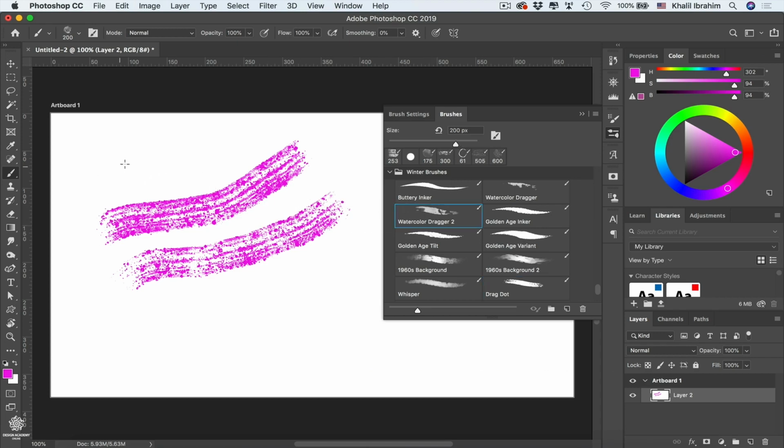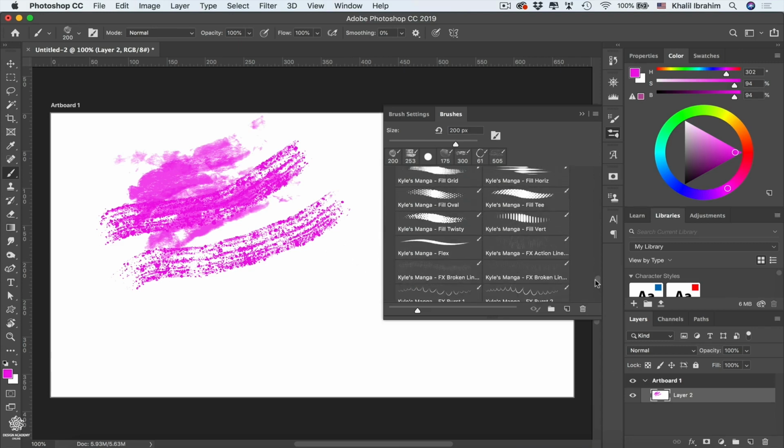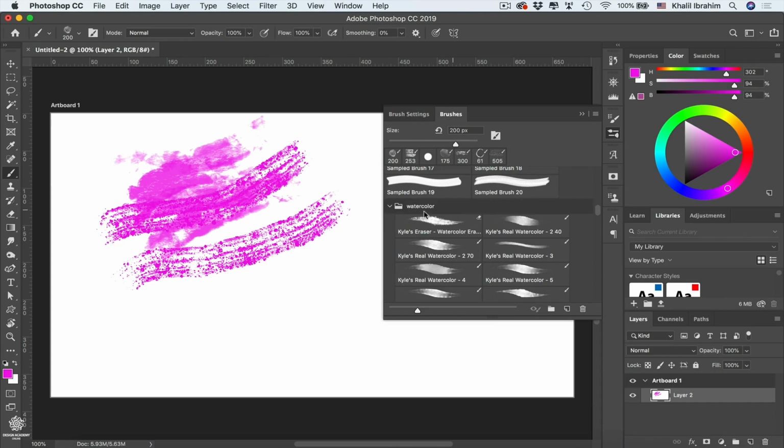Or you can try something like watercolor, dragger 2. You can see we have a very nice effect as well. However, here we have some more nice watercolor brushes downloaded from Adobe as well. Here for instance we have that watercolor group or folder, and those brushes are made by Kylie T. Webster, who is an amazing illustrator by the way. He's doing brushes for Adobe and they are uploading his brushes on their website, and they are really stunning brushes, so you can try that one.